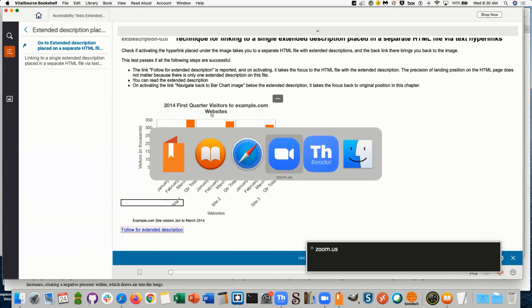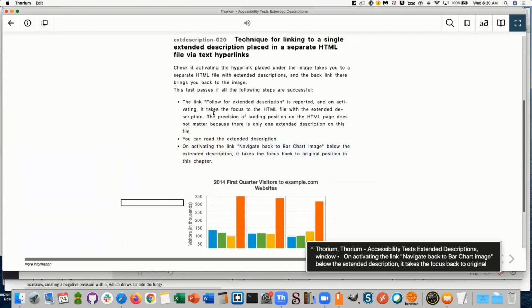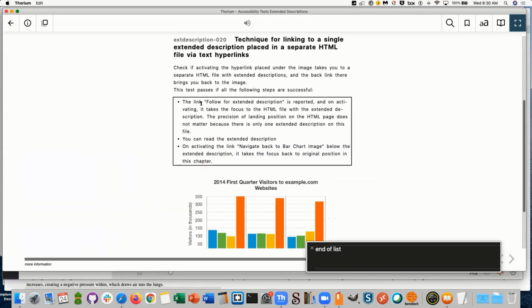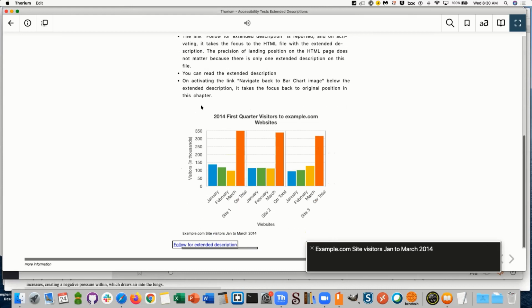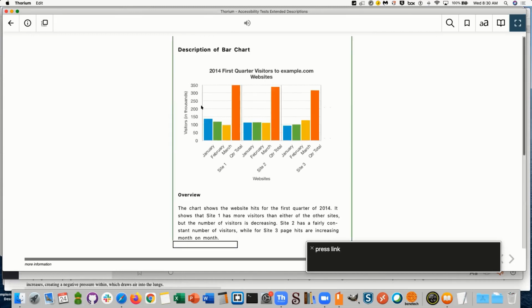Books, Safari, Zoom, Thorium, Thorium, Accessibility Test Extended Descriptions window. End of list. Bar chart showing monthly and example.com site visitor link. Follow for extended description. So now I'm going to follow it to the end of the book. Press link. See, and you're not told anything here, which really it should tell you that. I'm going to hit the tab and get to that.